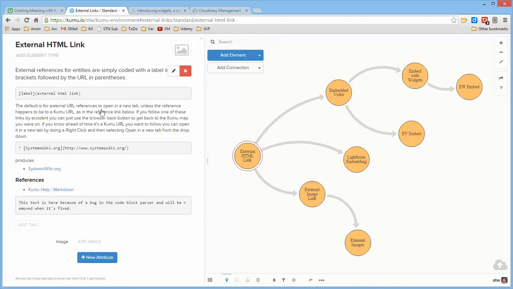Now, the default within Kumu is to take the user to somewhere else and open that reference in a new tab, unless, of course, the reference happens to be to a Kumu URL. This is a link to the Kumu Markdown guide, and if you clicked on this, it would actually open it in this window, which is really annoying.